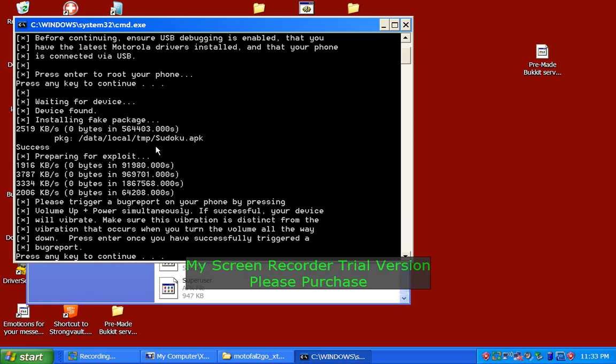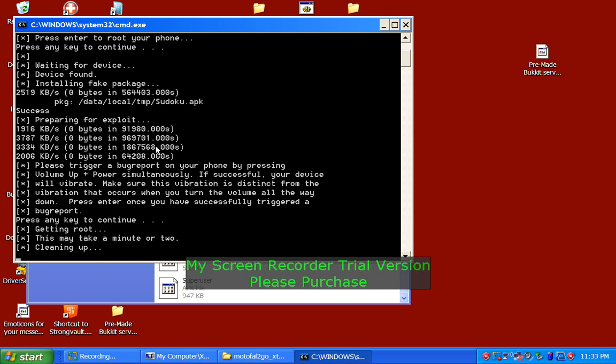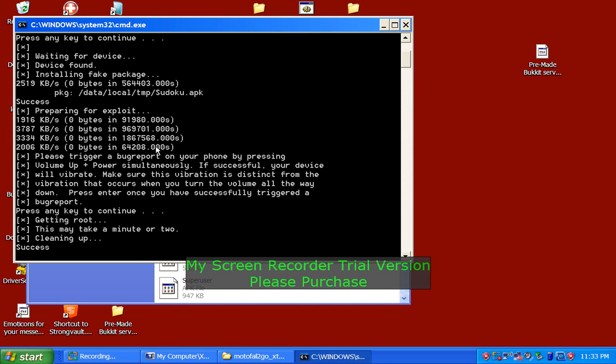So then you want to file a bug report, and the vibration should be different. It says right there how to do it. It's not that hard, and you just click continue, it'll root. It really doesn't take a minute, it takes like a few seconds. It'll say cleaning up, and it'll say success.